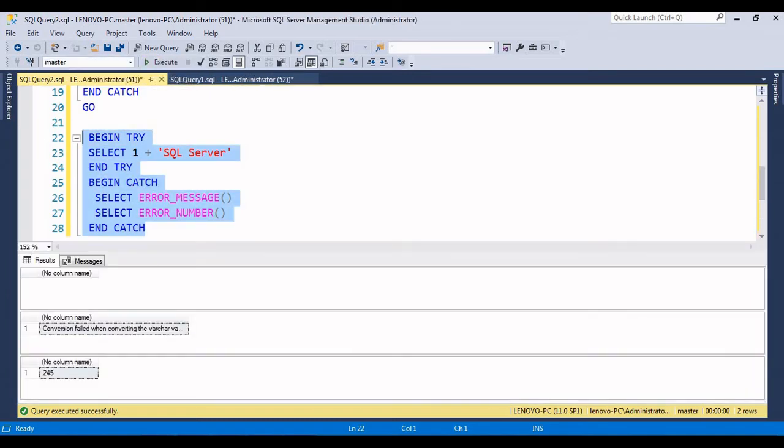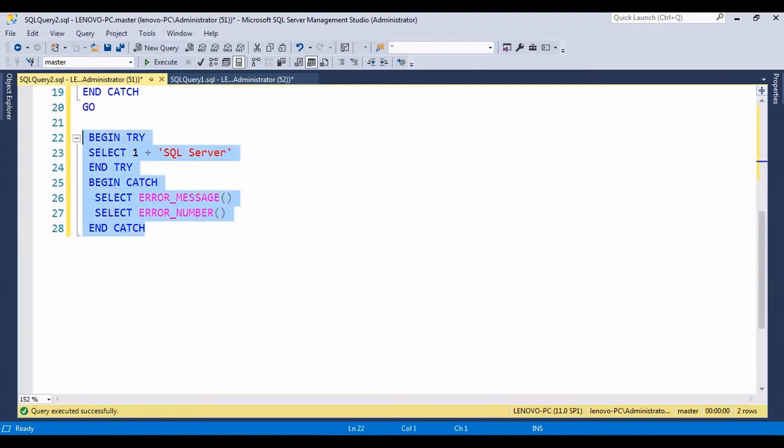This time we got a different message: conversion failed when converting the varchar value to data type int. Basically, I am trying to concatenate two different data types. This is the integer data type, and this is the varchar data type, so it throws an error. In the CATCH block we display whatever error message it throws, whether it is a divide by zero error, a conversion error, or something else.